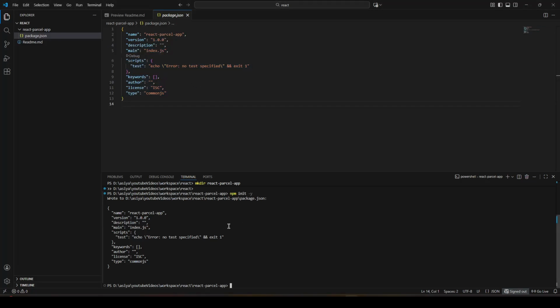You can name anything. Your app name can be anything. Just for understanding purposes, I have made it React Parcel app. You can add any name.